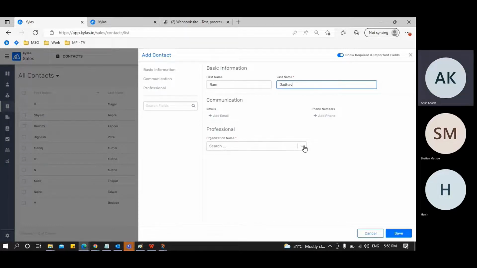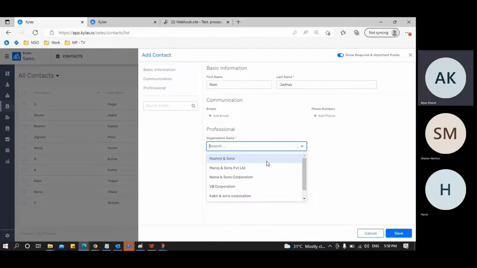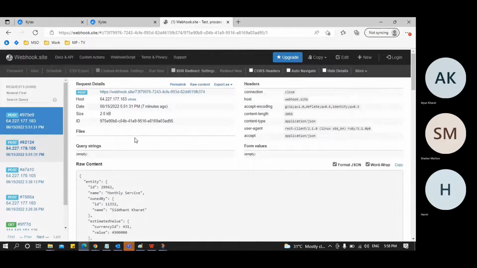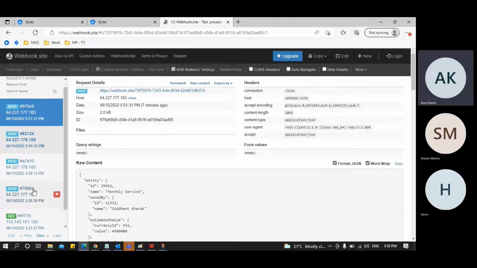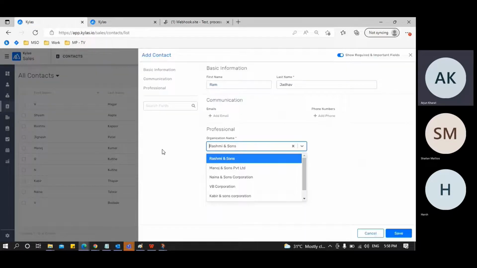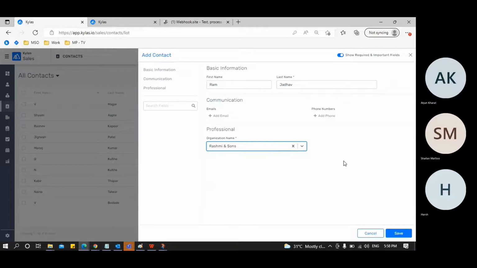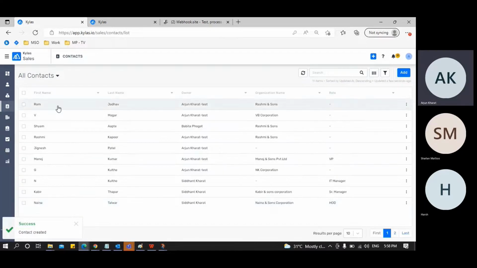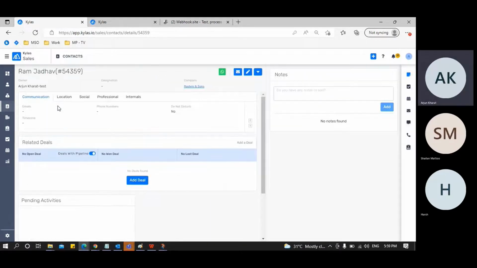So I'm creating a contact, then assigning a company. On this other website, if you can see, currently we have very few responses over here, total 5. So as soon as we create a contact, the information will flow to the other end that we have set up in the webhook.